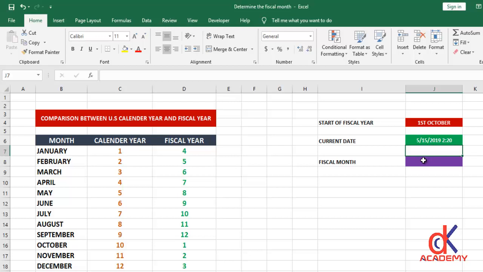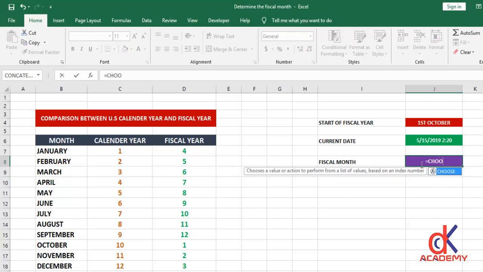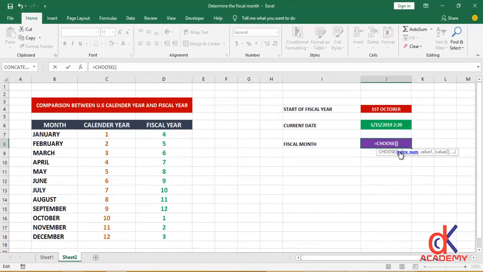So here on the fiscal month cell, I will now type the CHOOSE function to determine the current fiscal month of the United States. So I go ahead and type this function, equal sign, CHOOSE. I open and close my parentheses. Then inside, you can see the arguments: the index, value 1, value 2 to infinity. Alright, so I will choose the index. The index, I want to grab just the month from this current date.